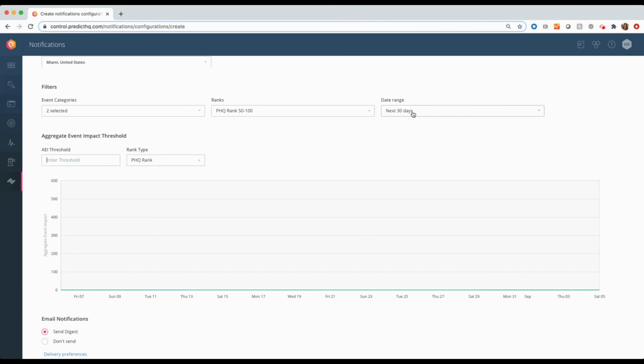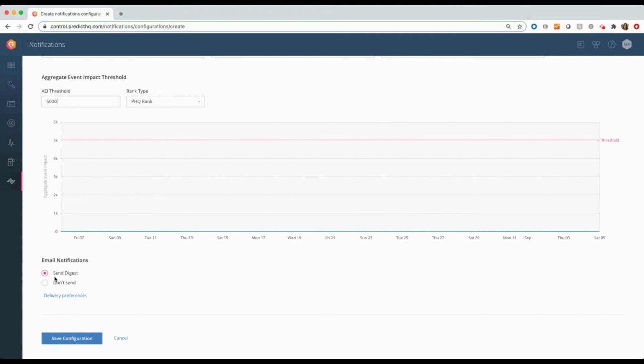Next, you'll decide what to set your threshold at. The number you add to this field equals the number of attendees that you want to be reached at an aggregate level of demand before you're notified. In this case, we're going to go ahead and type in 5,000. And so what this means is that if there's any day in the next 30 days where there are sports games or concerts on the same day that have more than 5,000 people in attendance in aggregate, you're going to go ahead and be notified. Finally, you go down here, you select your email preferences again. We're going to say digest, you save the configuration.